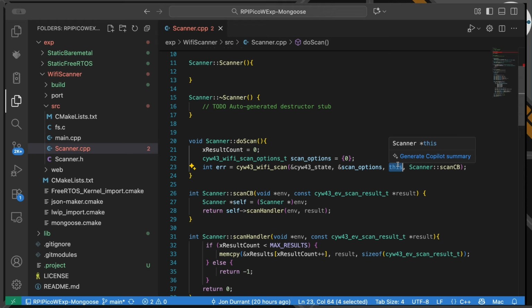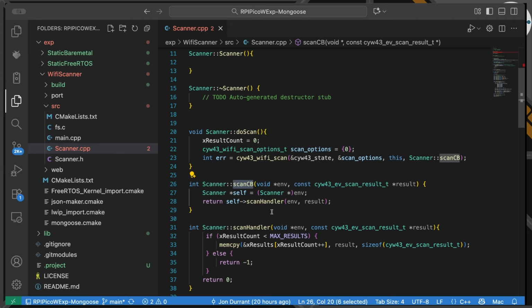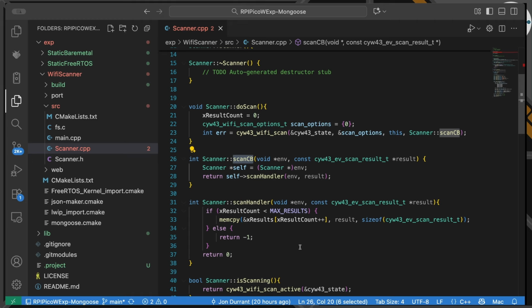through, which means that when scan callback is called, every time we get a new result, I can actually make the value that we've coming through as environment into a copy of a scanner, and then I can pass that on to an object level function called scan handler. So we've dropped down to object level function, which means I can now get access to my X results count and my X results array. And then the code's basically just checking whether I've actually got room for a new result. It's going to place it into that array of results using something as simple as a memcopy.